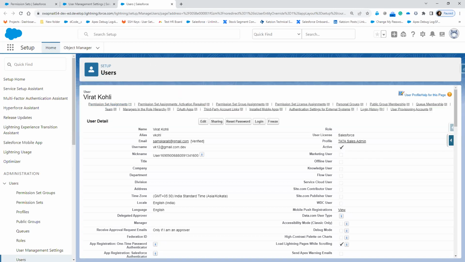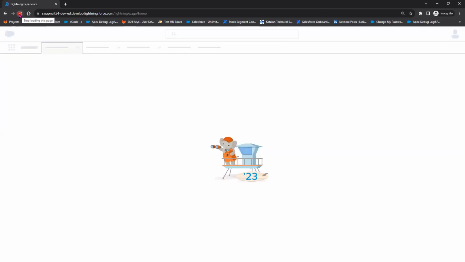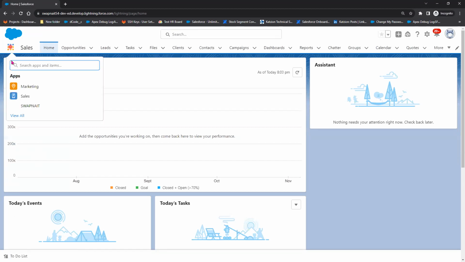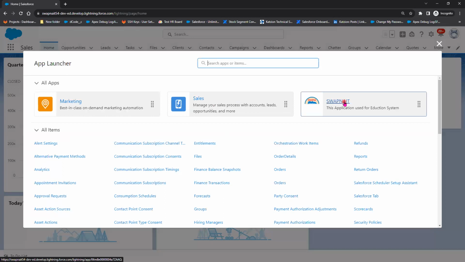Now let me log in as Virat Kohli. Click on refresh. Now if I click on the refresh button, I can see 3 applications, right? Here there is a Swapna ID, an additional one which we can see. Now if you want to extend a few more applications, you can extend it.